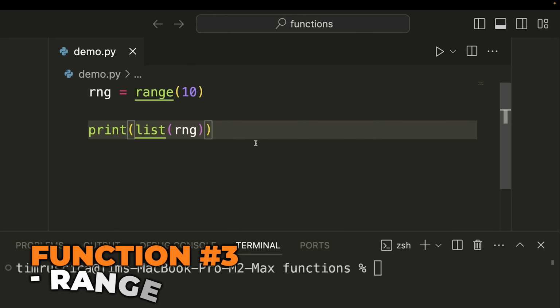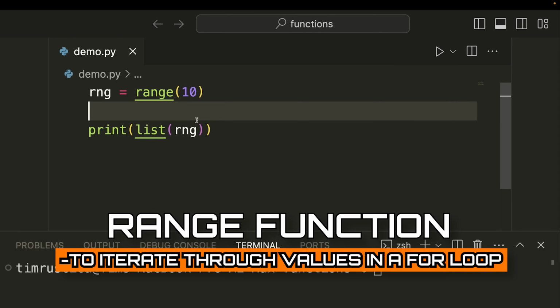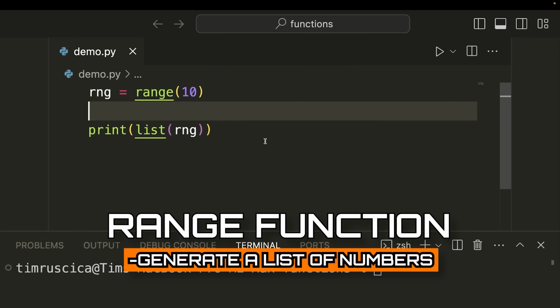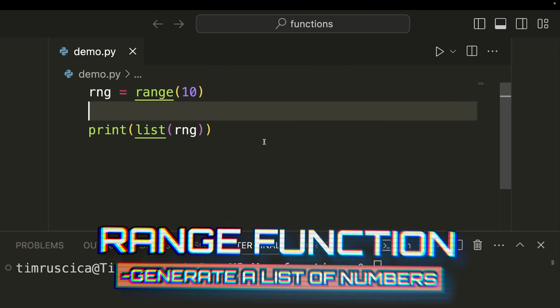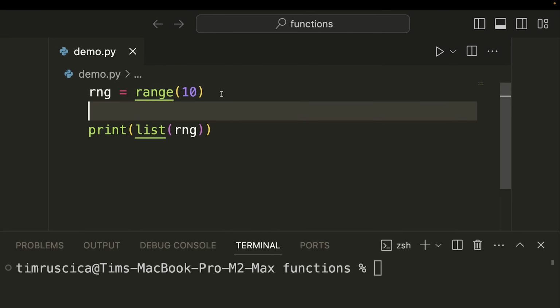So the next function on my list is a very common one, and you've probably seen this, especially if you're working with a for loop, and that is range. Now, as much as range can be used to iterate through values in a for loop, we can also use it just to generate a list of numbers, and I'll quickly walk through how it works because it is a very important function. So what range will do is generate a range of numbers starting at some value, stopping at some value, and stepping by some value.